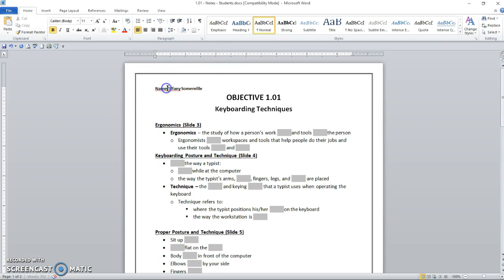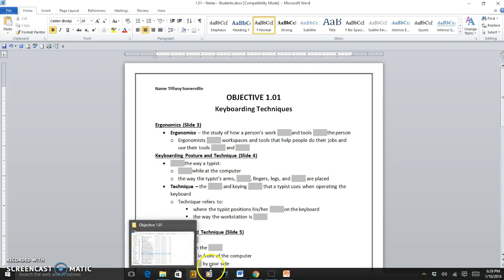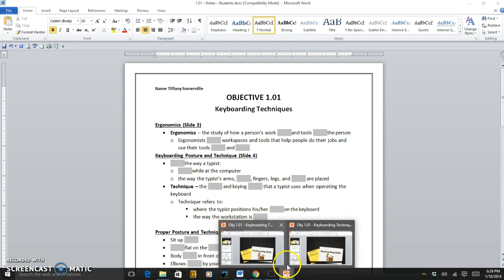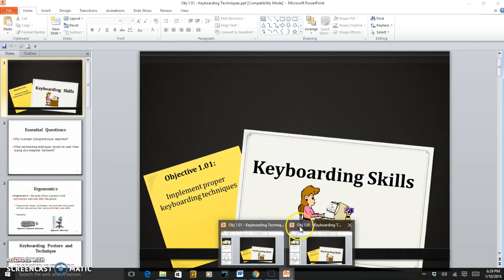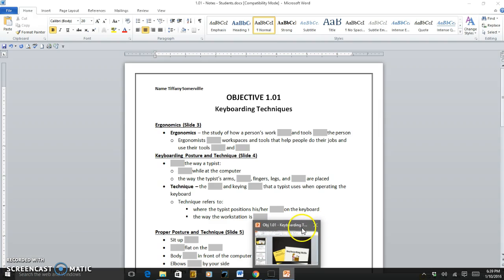Of course you're going to create some space there. All right, and like I said, just click on the gray box and you're going to put your answers in. Now, just a little trick of the trade. Here's one way that you can have both your notes and your PowerPoint pulled up at the same time. As you can see, I've got both of them pulled up at the same time.